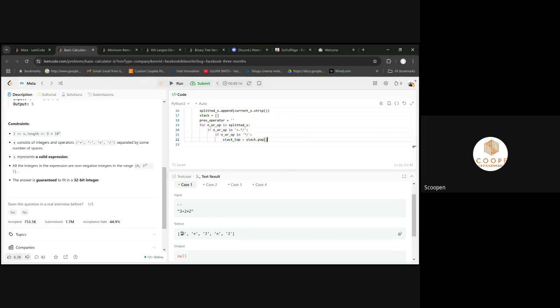So I need to start from here. I push this into the stack. After that, I see an operator. I store that into the previous one. Okay. After that, I see 2, right? Then I check what was my previous operator. Okay. Previous operator was plus. So add 2 into the stack. After that, I move ahead.